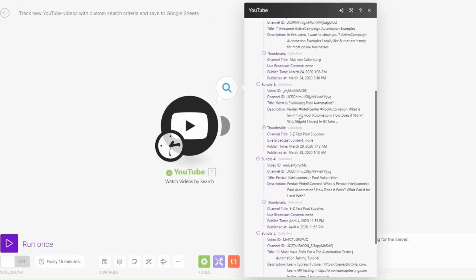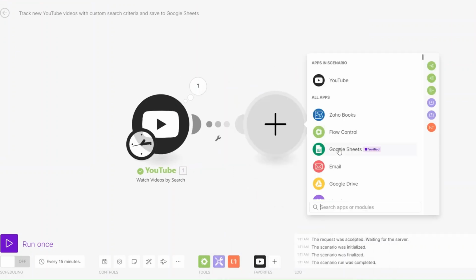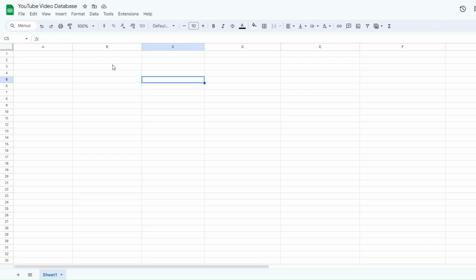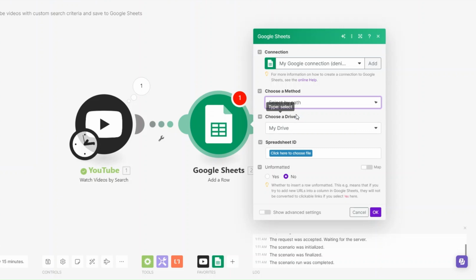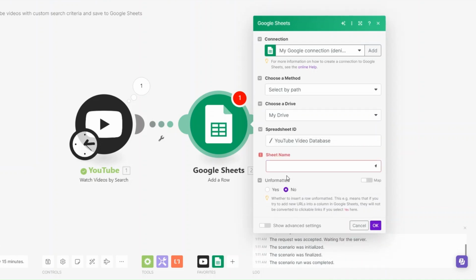Now that we have our videos, we can add our videos to a Google spreadsheet. So here I'll add a module and then search for Google spreadsheet and then click on add a row. I've created a Google spreadsheet right here called YouTube video database. So here I'll select by path and then choose on drive. And now on the spreadsheet ID, I'll search for my Google spreadsheet and then click on YouTube video database. For the sheet name is sheet 1.